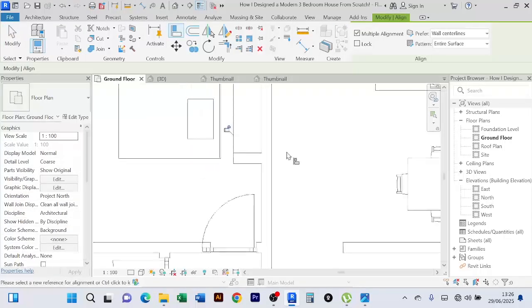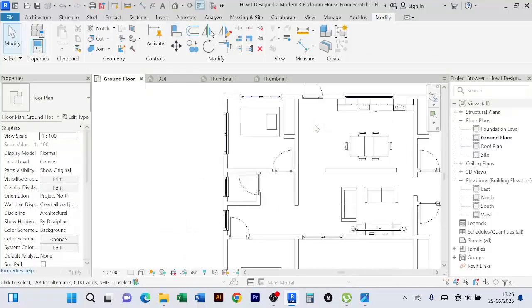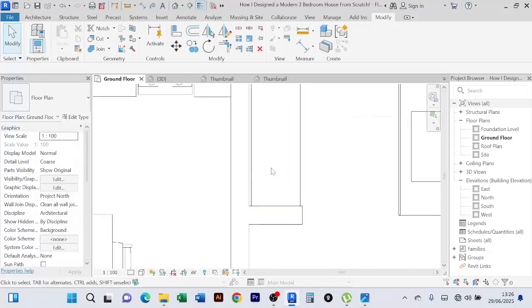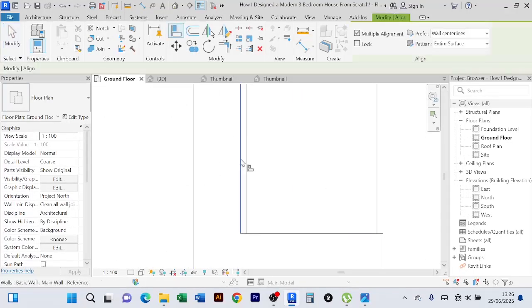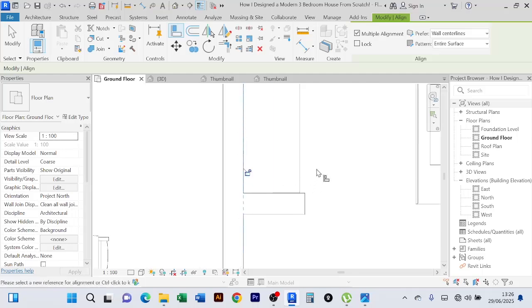This one has to align to this so that it is sitting perfectly, just like that. Then this one I'll also align it, come to align here, make sure they are perfectly aligned. This one is going to align with this.